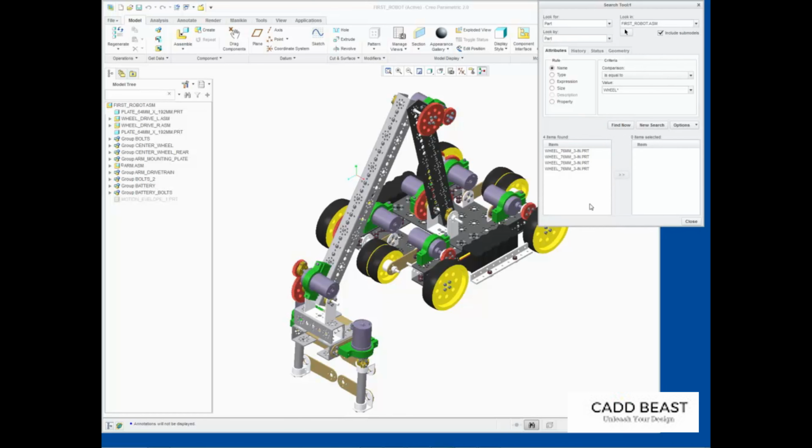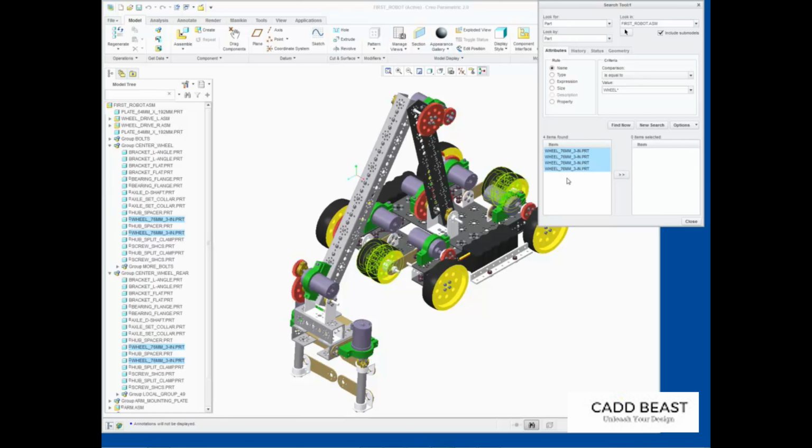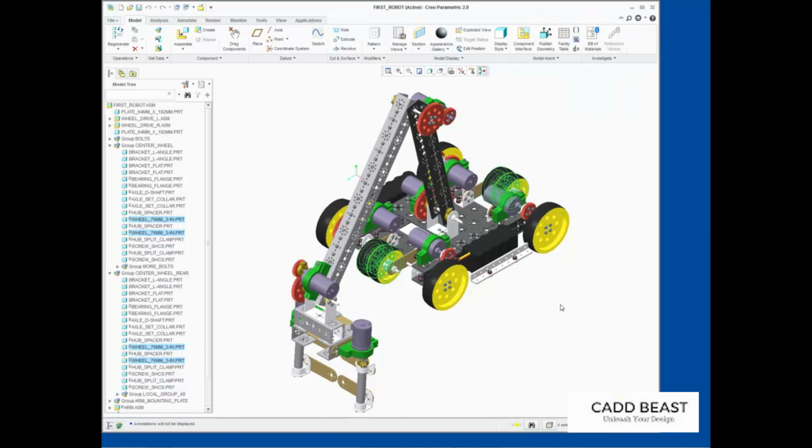And notice there are two columns here. One is the items that were found, and then I can slide those over to actually select them. So if I wanted to select any particular wheel, I could pick it with the mouse, but I can also do Control A at the keyboard, which grabs them all. You can see them highlight in the model tree as well as in the graphics area. When I then hit the arrow to slide them over to the selected column and close the dialog box, those items are selected for me and ready for me to perform any operation I might want to perform on those.